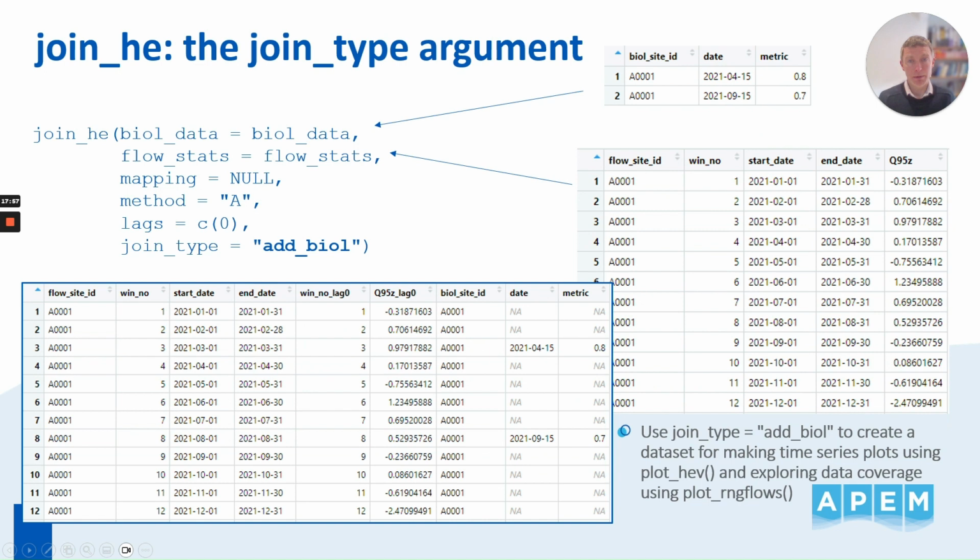But there are situations where we might want to flip it around and instead set join type equals add biology. Here we take the table of flow statistics as our starting point and then add in the biological metric scores where those are present. The output table is shown here with the blue border. Now the number of records in our output table matches the number of records in our table of flow summary statistics. Where we've got biological data, it gets joined in, but where there's no biological sampling, we get an NA. Joining the data in this way allows us to create a data set which is useful for visualization.